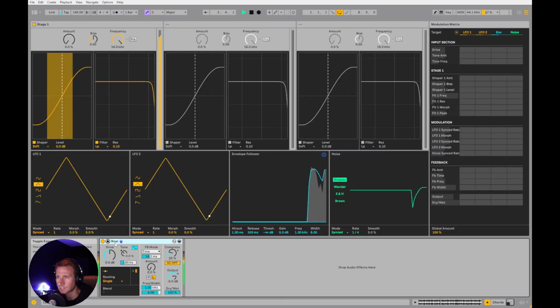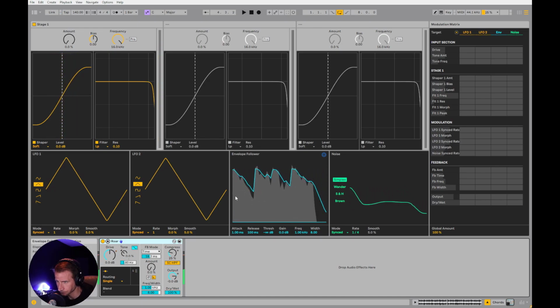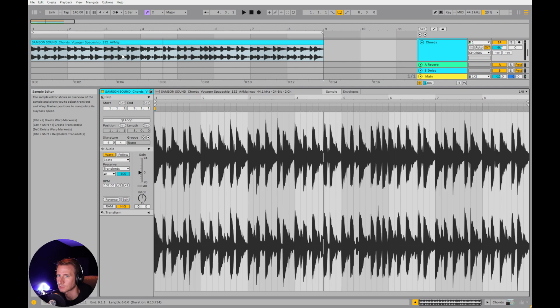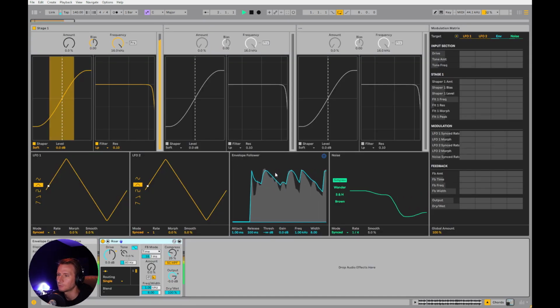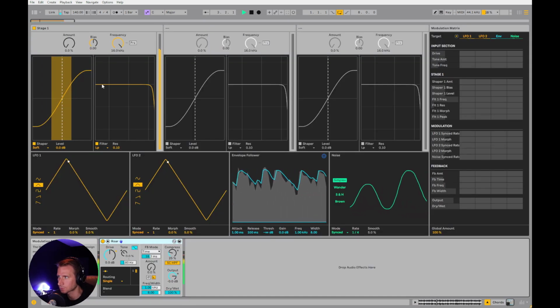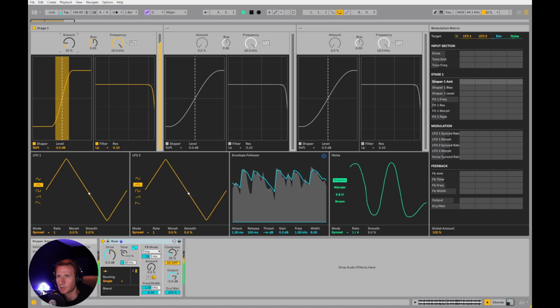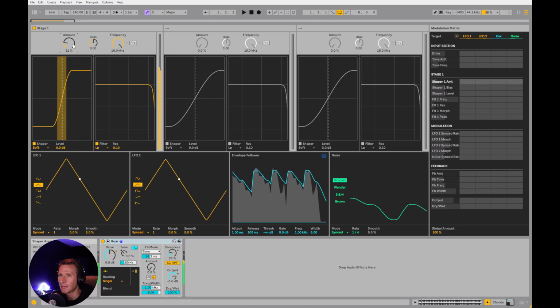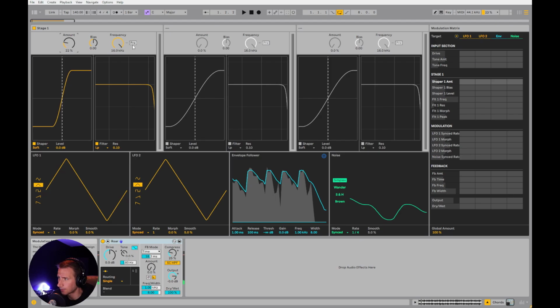And now let's take a look at the envelope follower. So if you see here in the gray, this is essentially the sound of my chords. And then there's this blue line, which is basically following the shape of my input signal. And then we can map that blue line to certain parameters. So let's add some color and map our envelope follower to the amount of shaping.